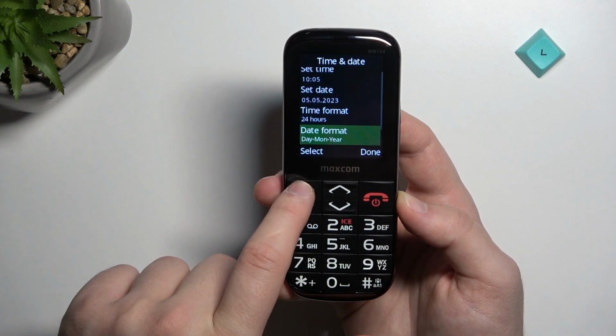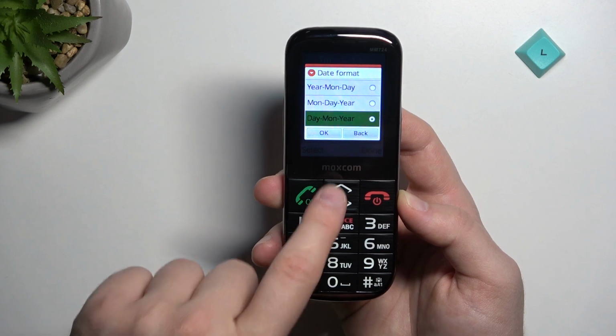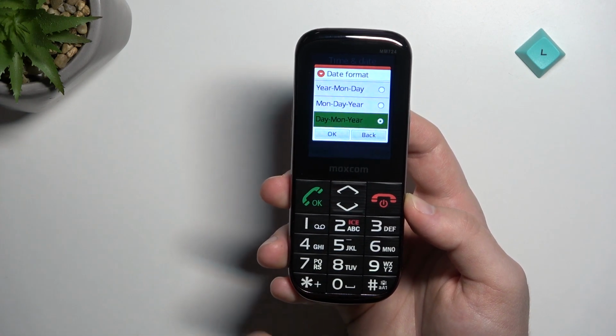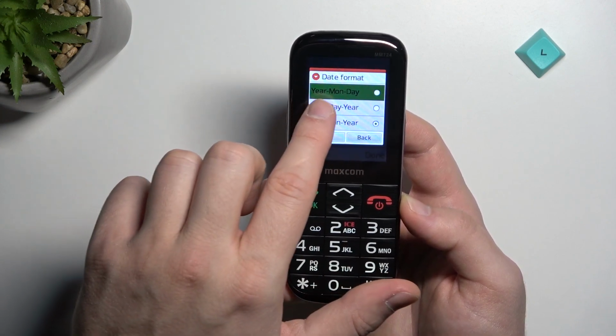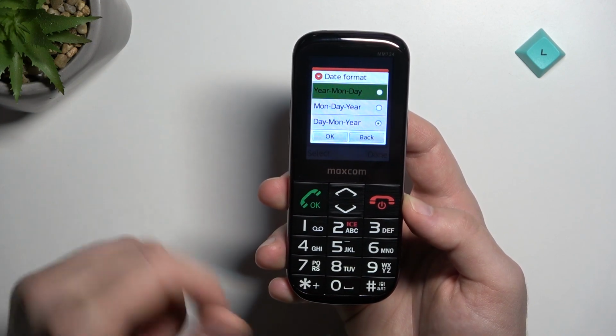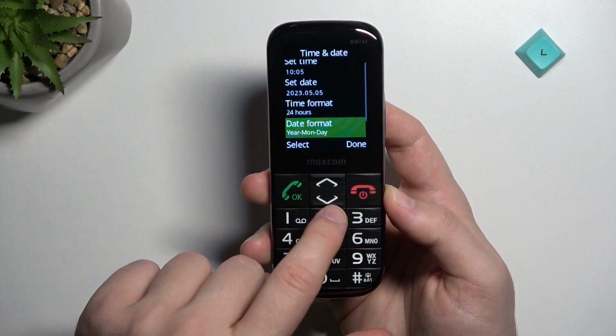At the bottom we can also find the date format, so we can go for day, month, year, month, day, year, and year, month, day. If you want to switch, just click OK.